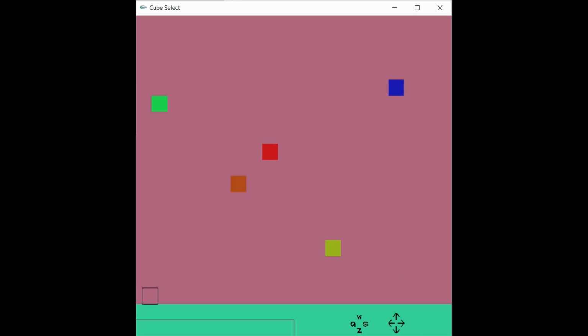The object of this game is to move the black square around to collect the colored squares. Once a colored square is collected, it will move to the collection area located at the bottom of the screen.